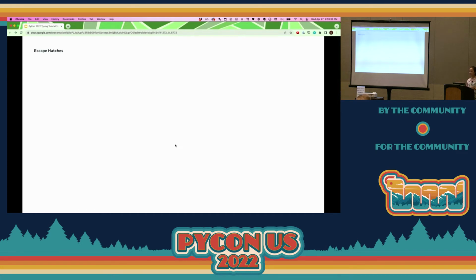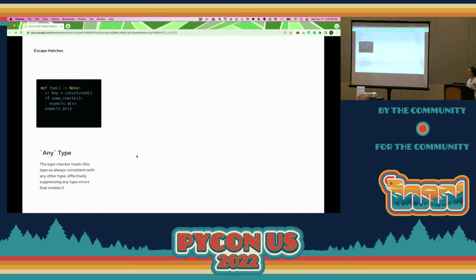But let's assume that you really can't deal with it right now. So we have some escape hatches to accommodate these cases. We've already seen the any type. It's often implicitly used when annotations are missing, but you can also use it manually to just tell the type checker, I know you have a type guess for this, but I want you to treat it as any, and not error against it for the rest of the control flow, no matter where it's passed.